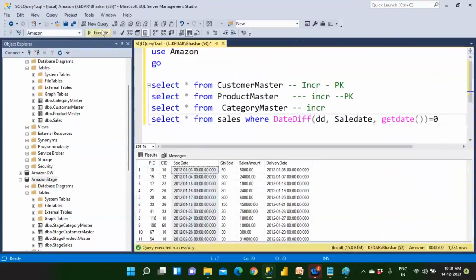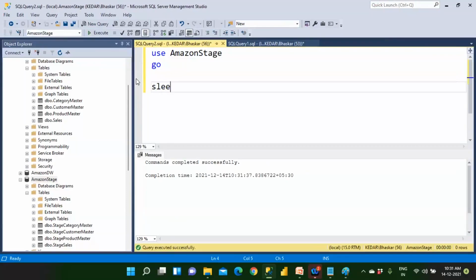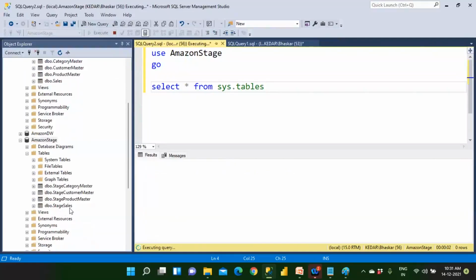So let me close this and you will have Amazon stage. What are the table names? If you want to get all the tables, you can use sys.tables. What are the tables this database has? You will be able to get sys.tables. Why is it taking a lot of time? So these are the tables we have. All the tables are going to be blank tables. It is not working. It is taking so much time. Why?